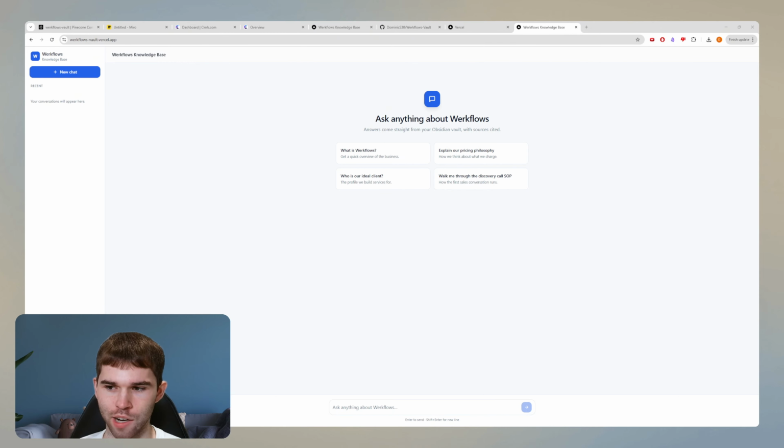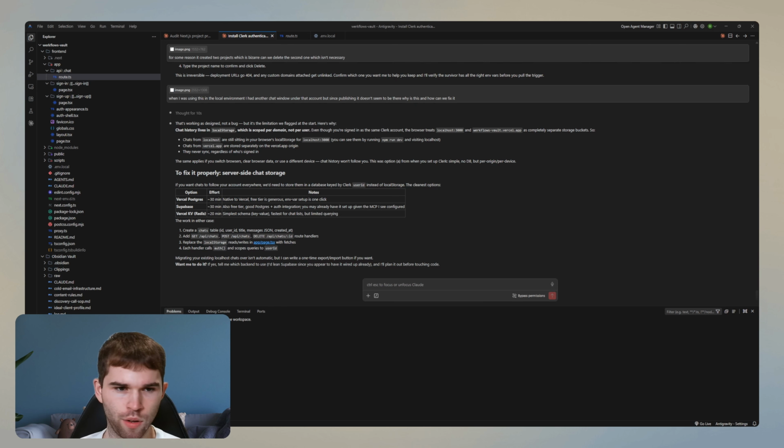Okay, so now it's flagged a local limitation. Let's have a look what it said. So it says the chat history lives in local storage, which is scoped per domain, not per user. Okay, so now it's saying to fix this, we need server-side chat storage. So it's saying Vercel has an option, Supabase also has an option, and Vercel KV, we won't use that. That means we're going to have to migrate your existing localhost chats over. If the Vercel option is easy to do, go ahead with that.